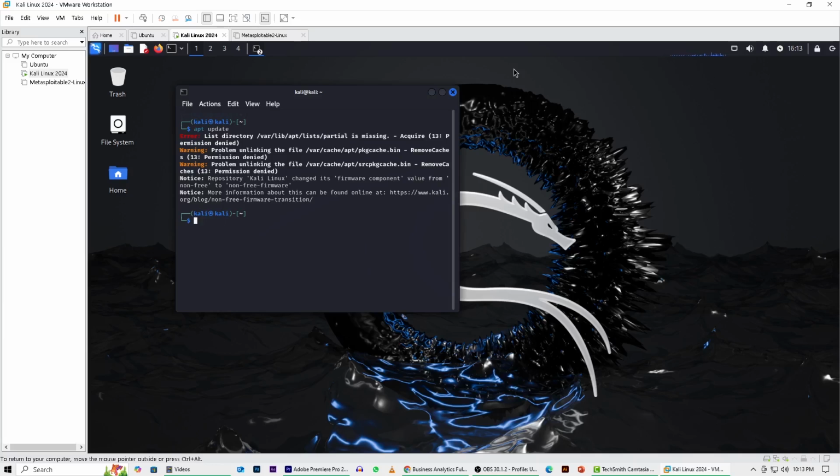So we actually have to elevate the user account. Let's use the sudo command. So it's sudo apt update. Let's run that command and see. It's going to ask for the password, which is kali. So it's going to start updating all the packages.